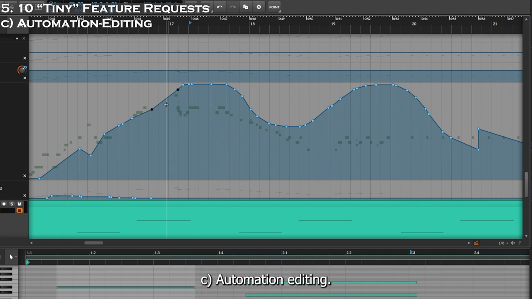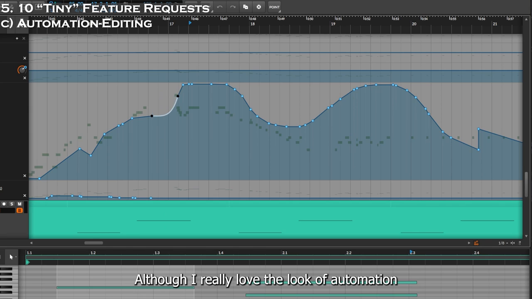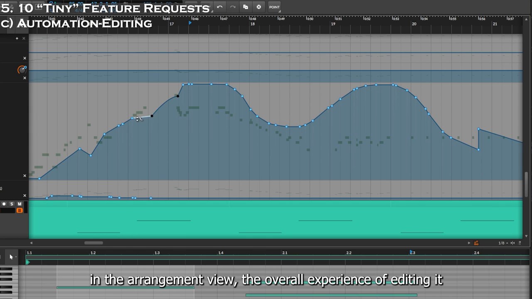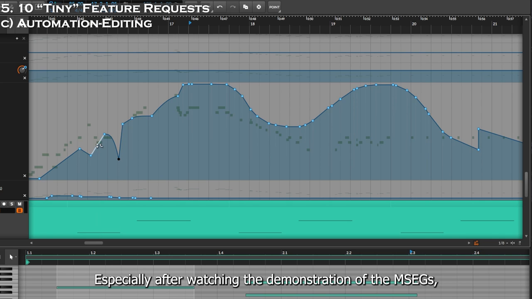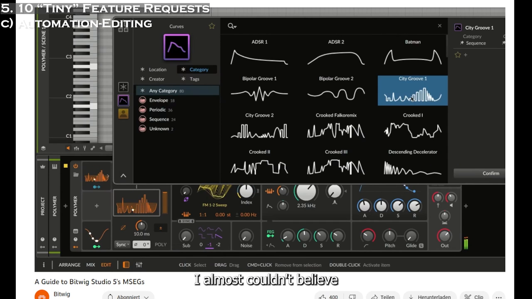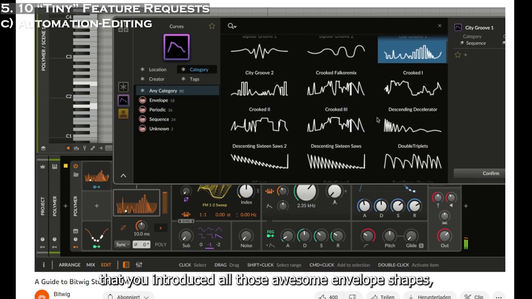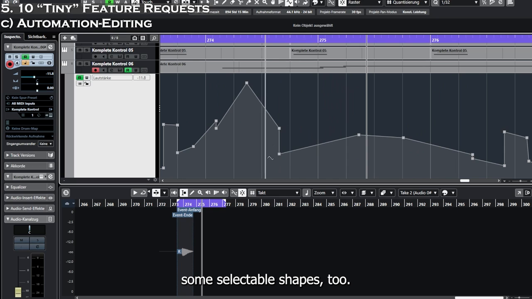C. Automation editing. For many producers, automation editing takes up a large part of their work. Although I really love the look of automations in the arrangement view, the overall experience of editing it lacks a little bit compared to Cubase or Ableton. Especially after watching the demonstration of the MSEGs, I almost couldn't believe that you introduced all those awesome envelope shapes, but don't show the automation lanes some love by giving them some selectable shapes too.